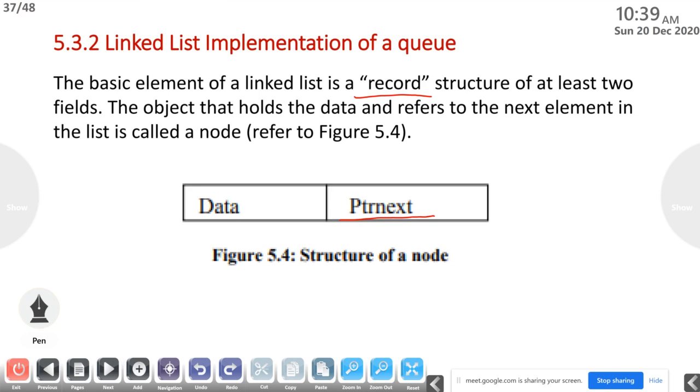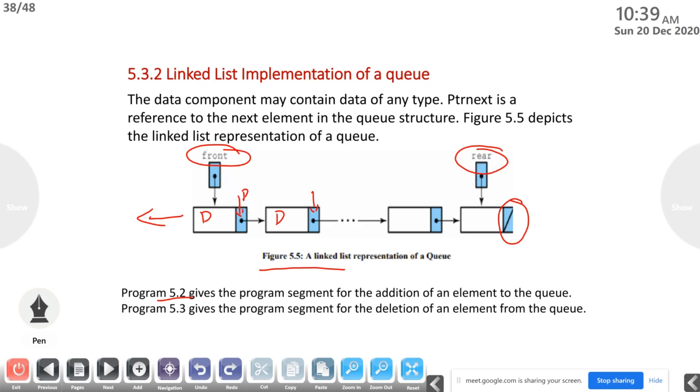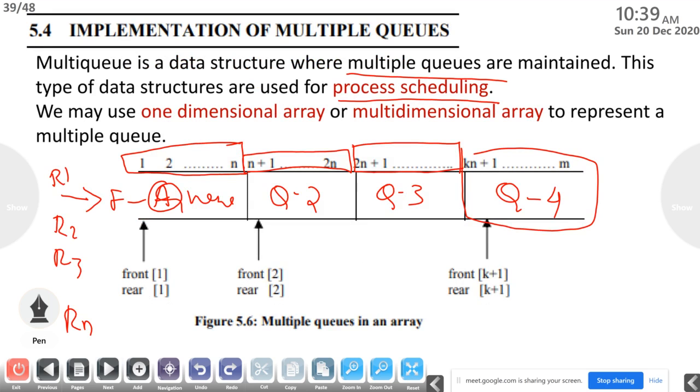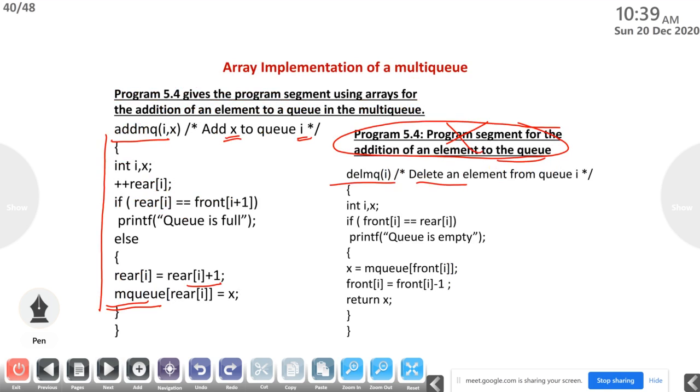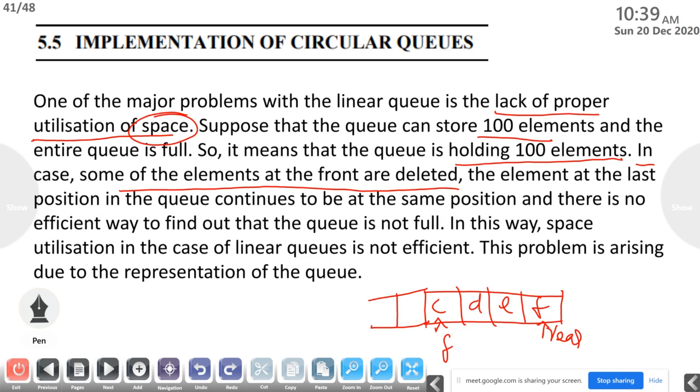Then circular queue: the drawback of a linear queue that we discussed, and how we can overcome this by using the circular queue. Then the representation of circular queue and the circular queue algorithm, addition and deletion. Then DQ, double-ended queue, and the double-ended queue programs, two programs are there in your textbook. So I think this is the end of this unit.